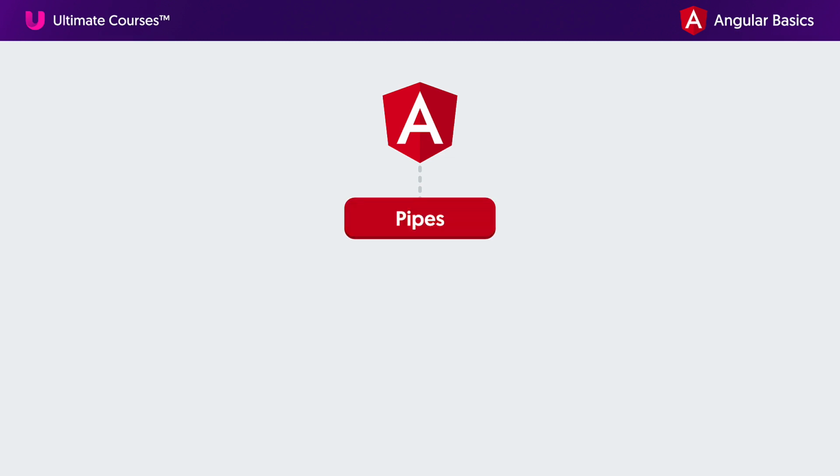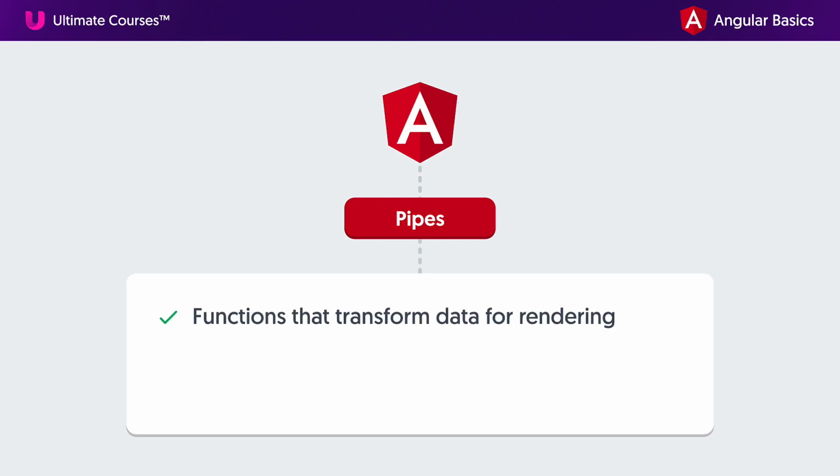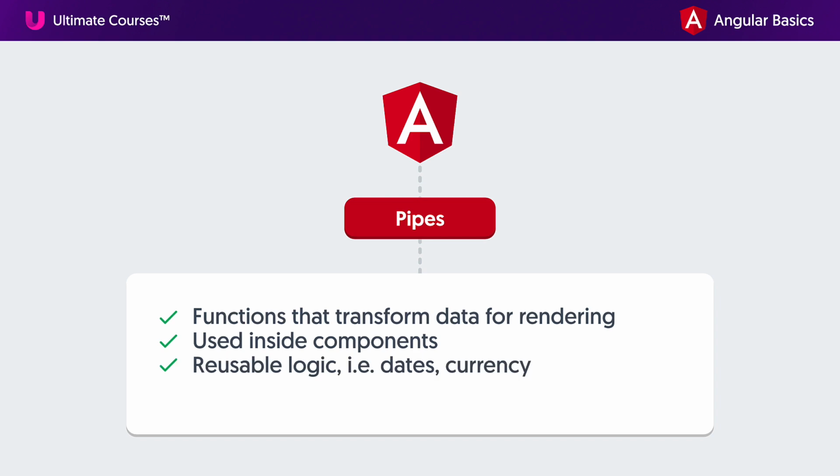Which leads us onto pipes, another key aspect of Angular that can be thought of as just a simple pure function that transforms data for rendering inside of a template. Pipes are used inside of our component templates and are used in conjunction with data interpolation, which simply means that we transform the data we intend to bind before it's rendered. The idea behind a pipe is to simply hold reusable logic that we would otherwise write over and over again.